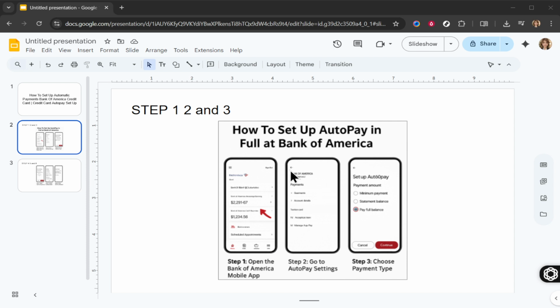Next, you'll need to locate the option to manage your automatic payments. Scroll through the available options until you find Autopay or Automatic Payments under the Payments and Transfers section. When you spot it, tap on that option to begin setting up your Autopay preferences.